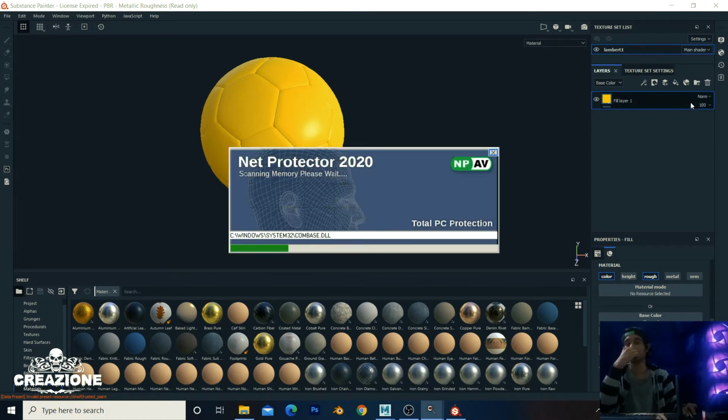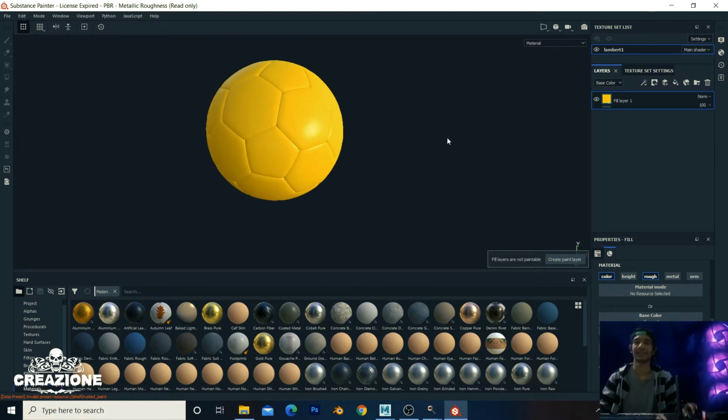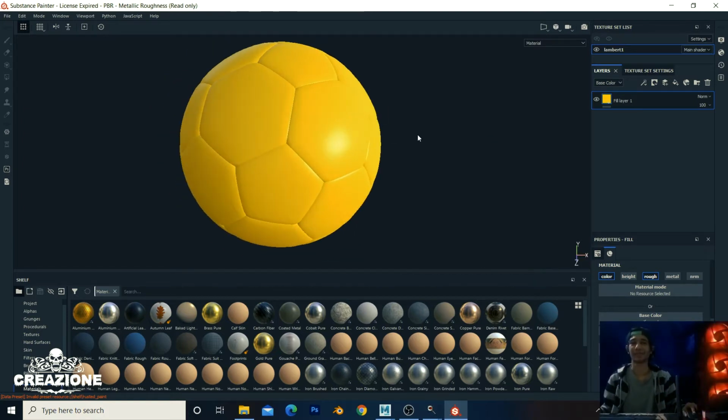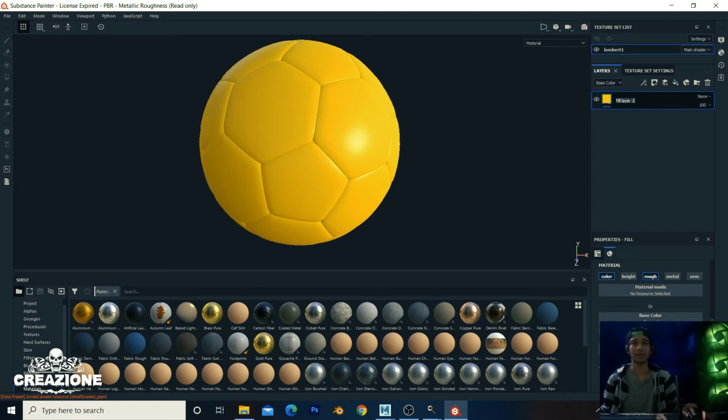Let it do its work. Okay. So this is our base layer. Base paint.